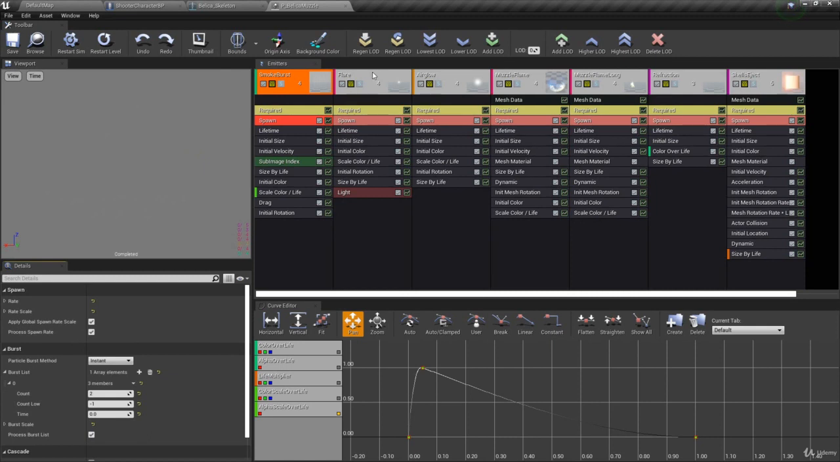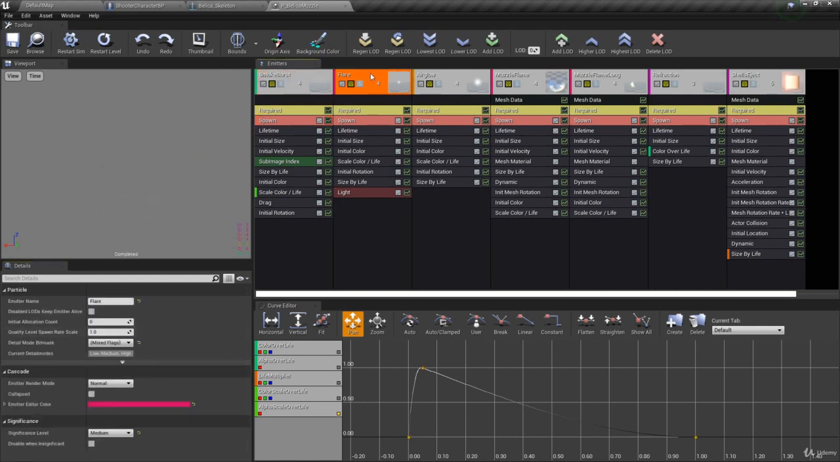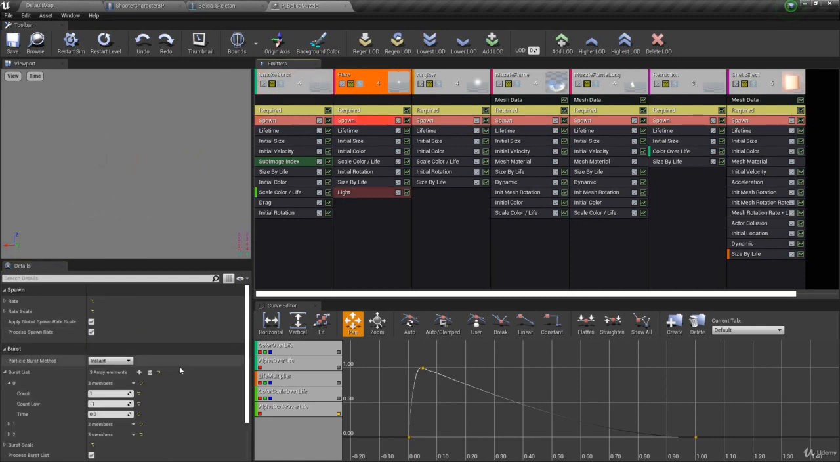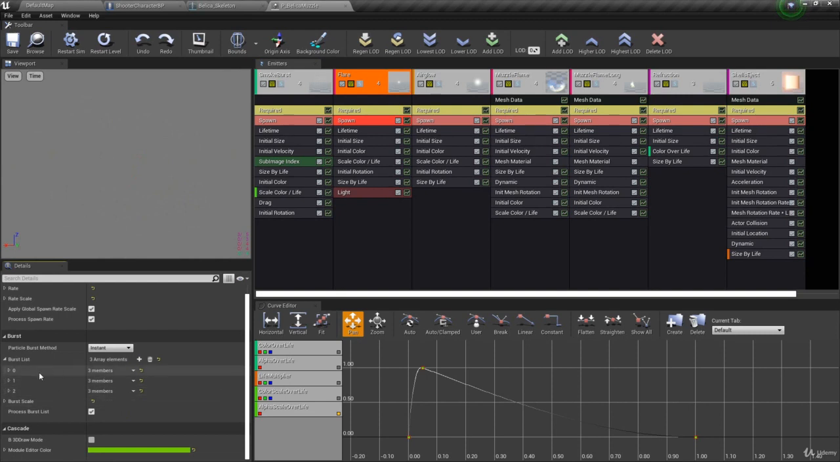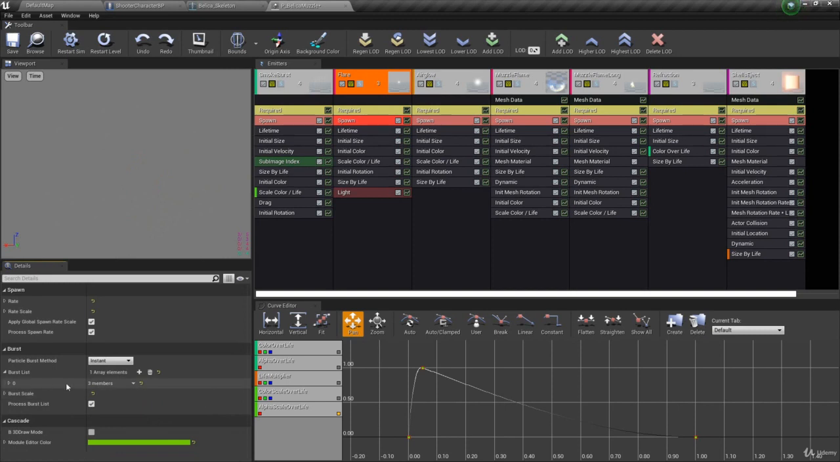Now let's look at the next one called Flare. In Flare, click on Spawn and notice that the burst list has 3 array elements rather than just 1. Now for the third one, which is labeled 2, click on this drop down to the right and click Delete. Do the same for the second element. Now there's only a single element in the burst list for the Flare. We need to do this for all of these sections that contain 3 elements in their burst list.